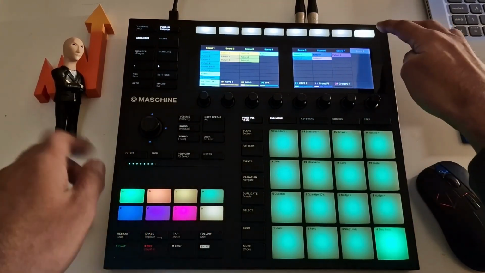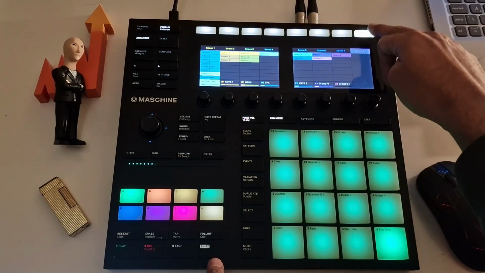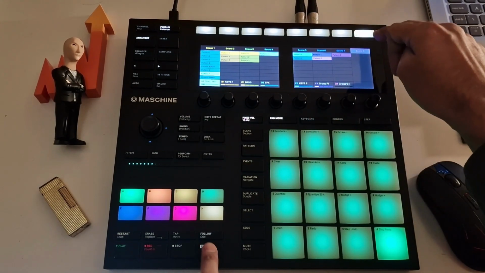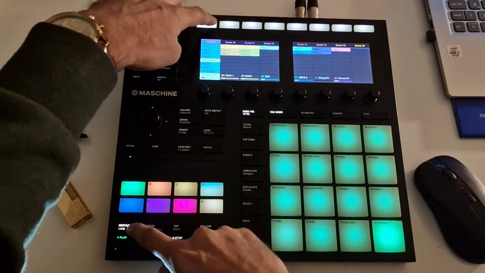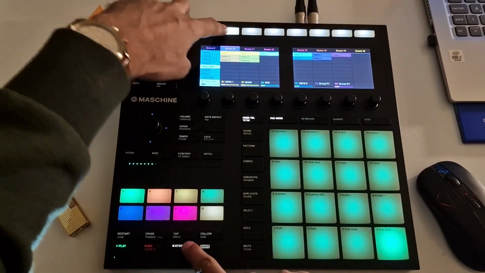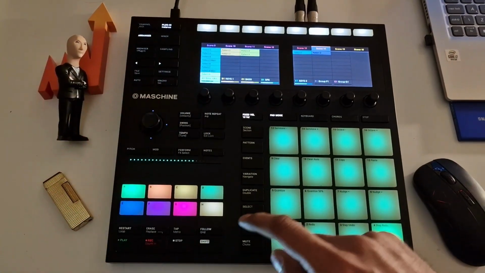So I've gone ahead and, like I say, gone through. If you want to move up different banks, so we got to scene 8 there, we can press shift, move up to bank 2, then we've got scene 9, scene 10, 11, 12, 13, 14, etc.